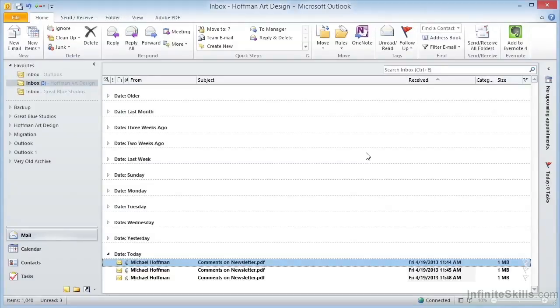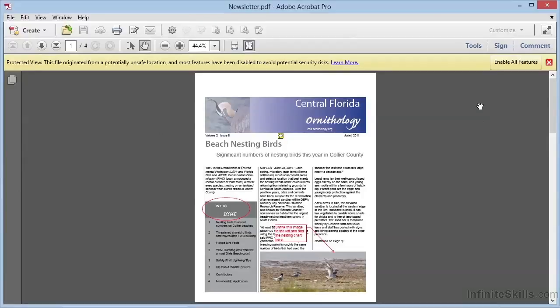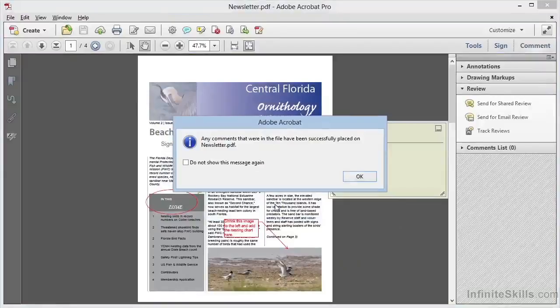Now we'll switch back to the initiator's view and we'll check our email. Here are several messages returned from the viewers. When we open this message and click on the PDF file to open it, we first get a warning. Because this file came in from email, we'll have to enable the features for the review to work. So we'll click Enable All Features, and now we get a message that this is recognized as a PDF that's part of a tracked review. Do we want to open the tracked PDF and merge the comments and the markups? Of course, we want to click Yes. And now we get a message that the comments have been merged in.